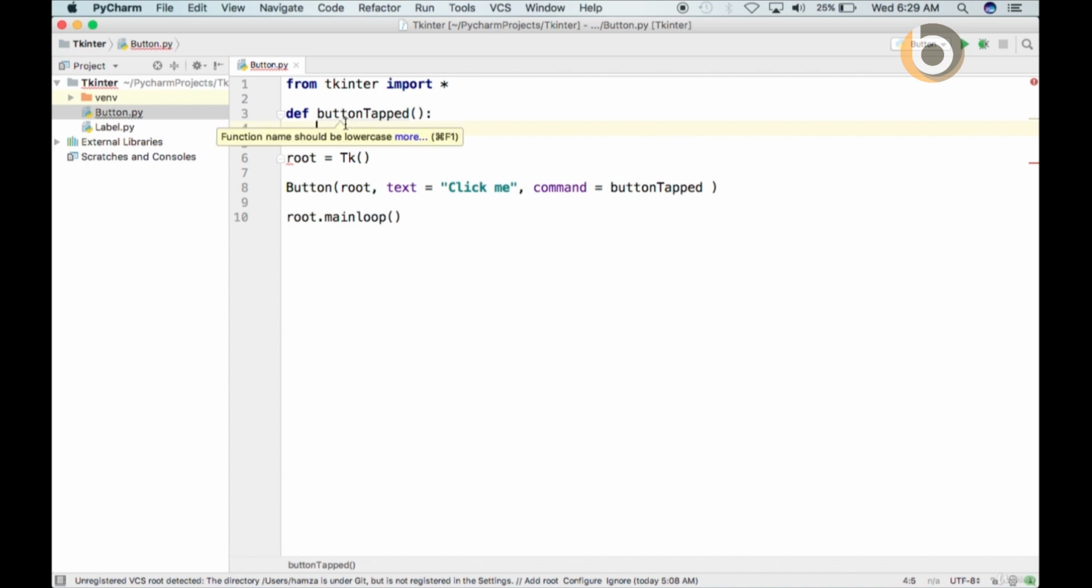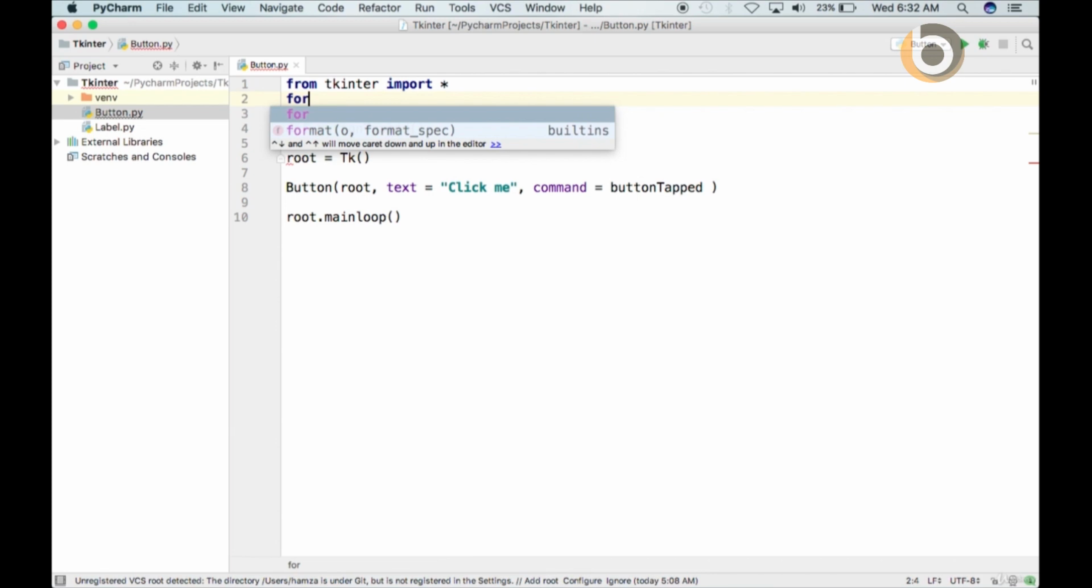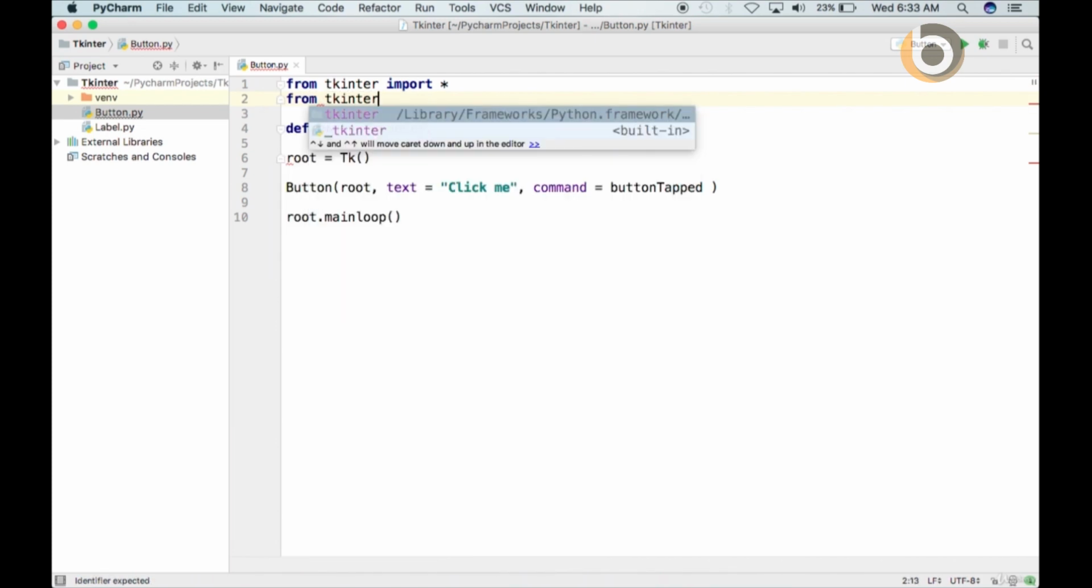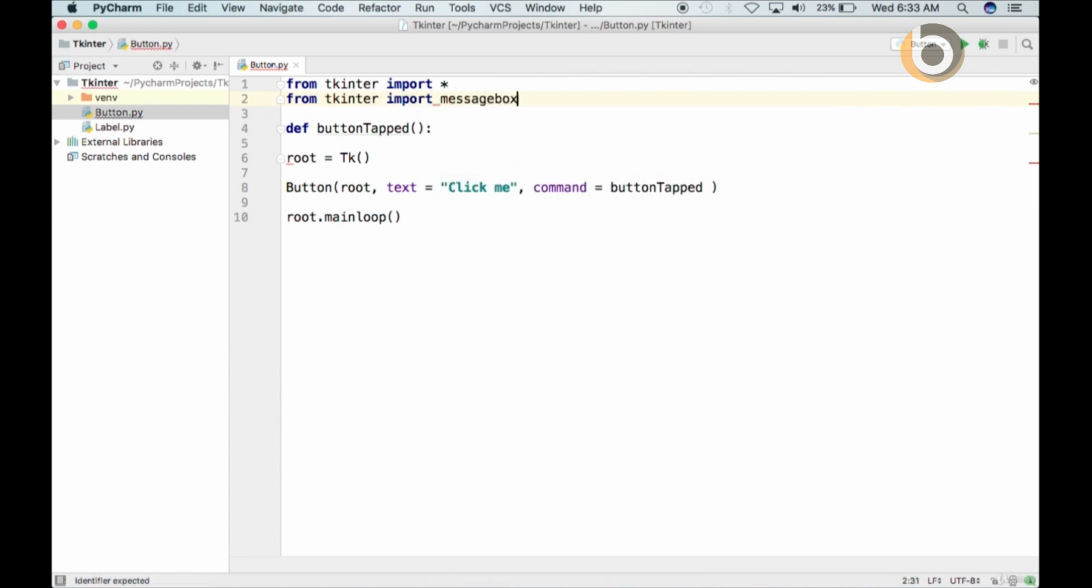Now in the body of this function, what we can do here is show a message box to the user when this button is clicked. For that we can import message box here. So I will write from tkinter import message box. What this message box does is it pops up a window on the screen showing some message.